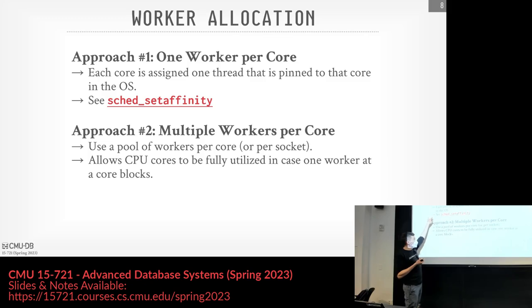And in the Morsels paper you guys read, they were using the top one. A lot of systems are using this just because it's simpler to reason about. In some cases you actually turn off hyperthreading, so that for a single physical core you only have one worker. Hyperthreading can help if you're disk bound in some cases, but that's not us for this.